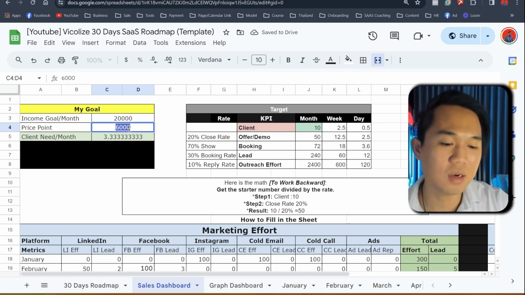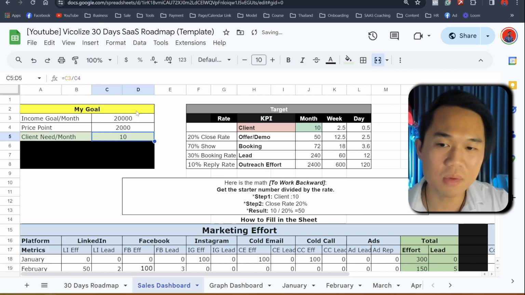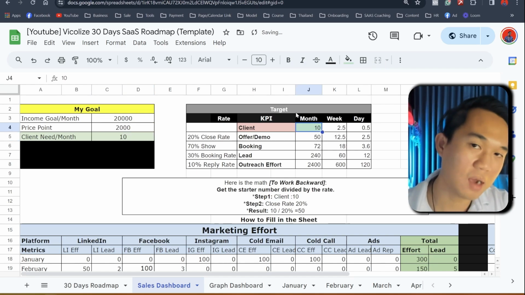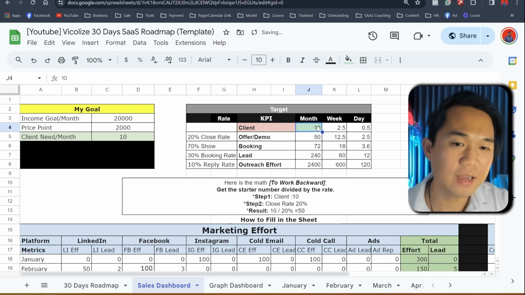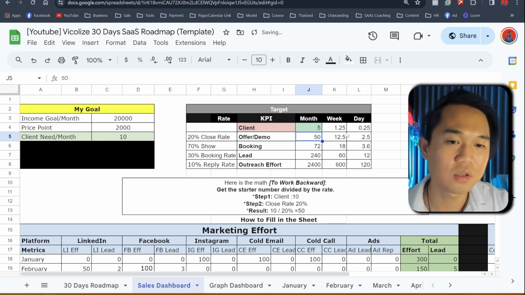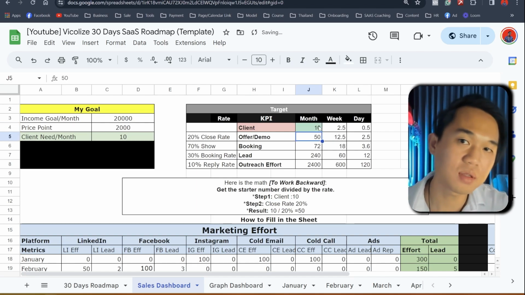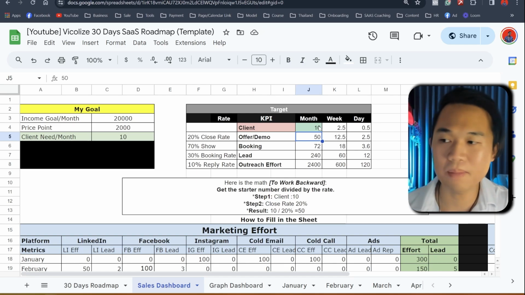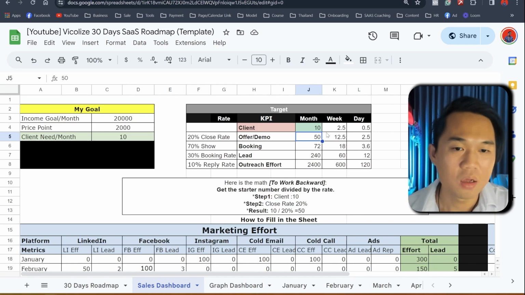So we're going to go back to the number, which is, I think, $2,000, which is going to be 10. Then you bring that 10 number up to this table, which is the target that you want to hit, and it will break it down to week, day, and all that stuff. If you change it to 5, everything is automatically calculated for you. It's really feeding you on a silver platter, if that makes sense. So if you change the number, everything changes.